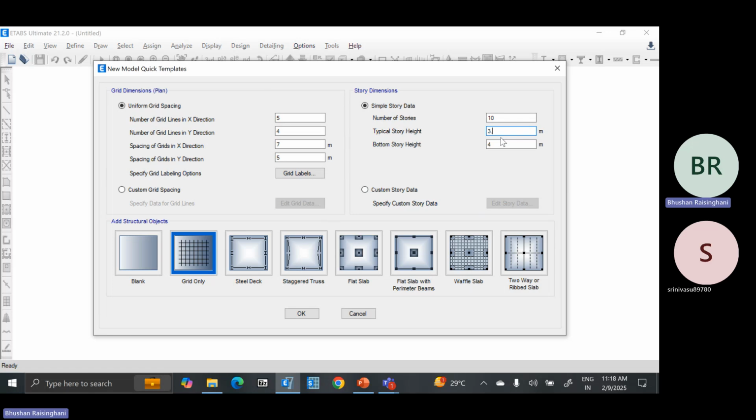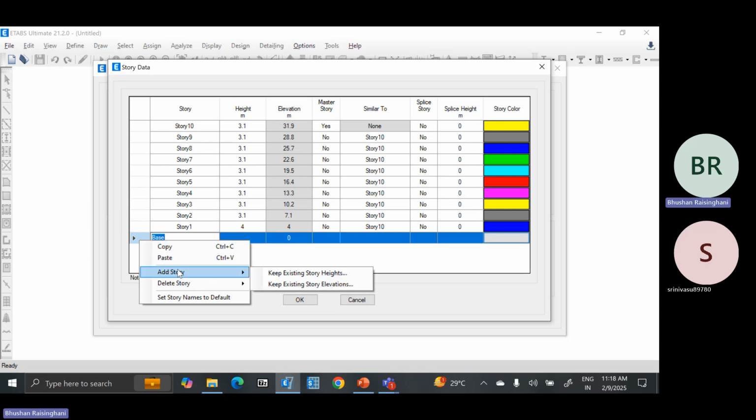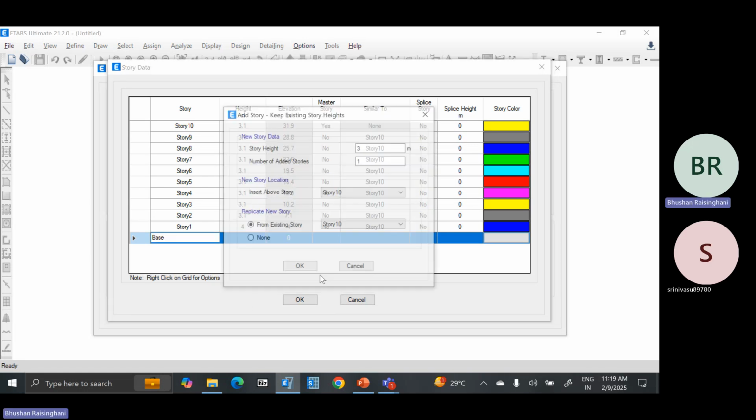Okay. So 3.1 is generally the preferable story height, not less than that. But many people have 2.8 or let's say 2.9 story height as well. However, 3.1 gives good head space to the occupants, but that also depends on the builder. Here also you have the option to increase or decrease the stories. If you want to add more basements, you can just add a story. So keep the existing story height and add one story here.